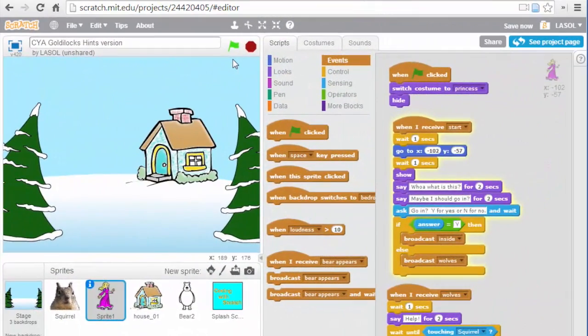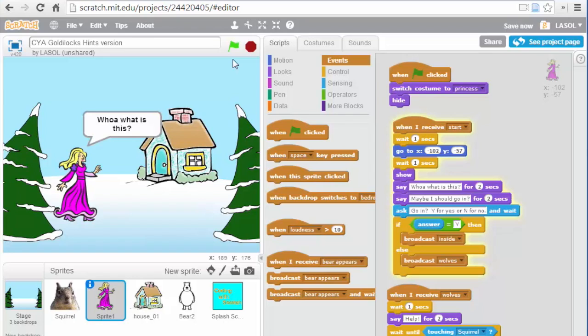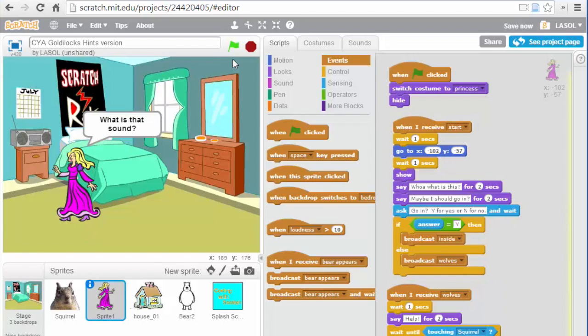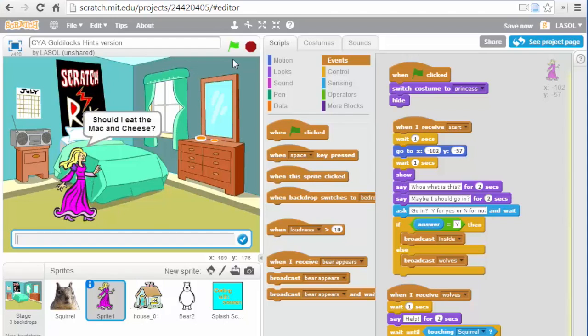Let's take another look at our Goldilocks project that we looked at last time. As you remember, there's a choice at the beginning. Goldilocks can decide to go into the cottage or stay outside. If she goes into the cottage, there's a change of scene, and we see a different backdrop, and there's some music playing and things like that. So that's a pretty straightforward choice. We can see we use the ask and answer blocks to get what the user wants to do, and then we'll just do two different broadcasts depending on what the choice is.